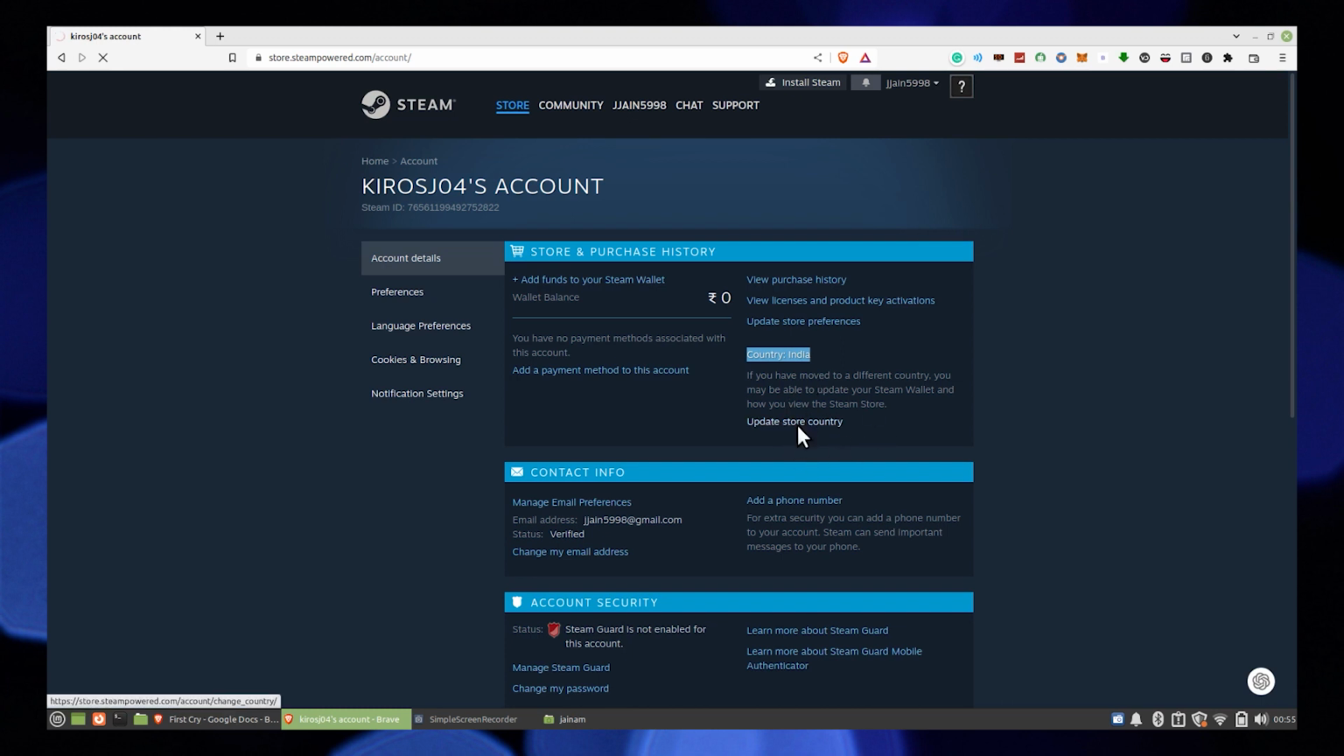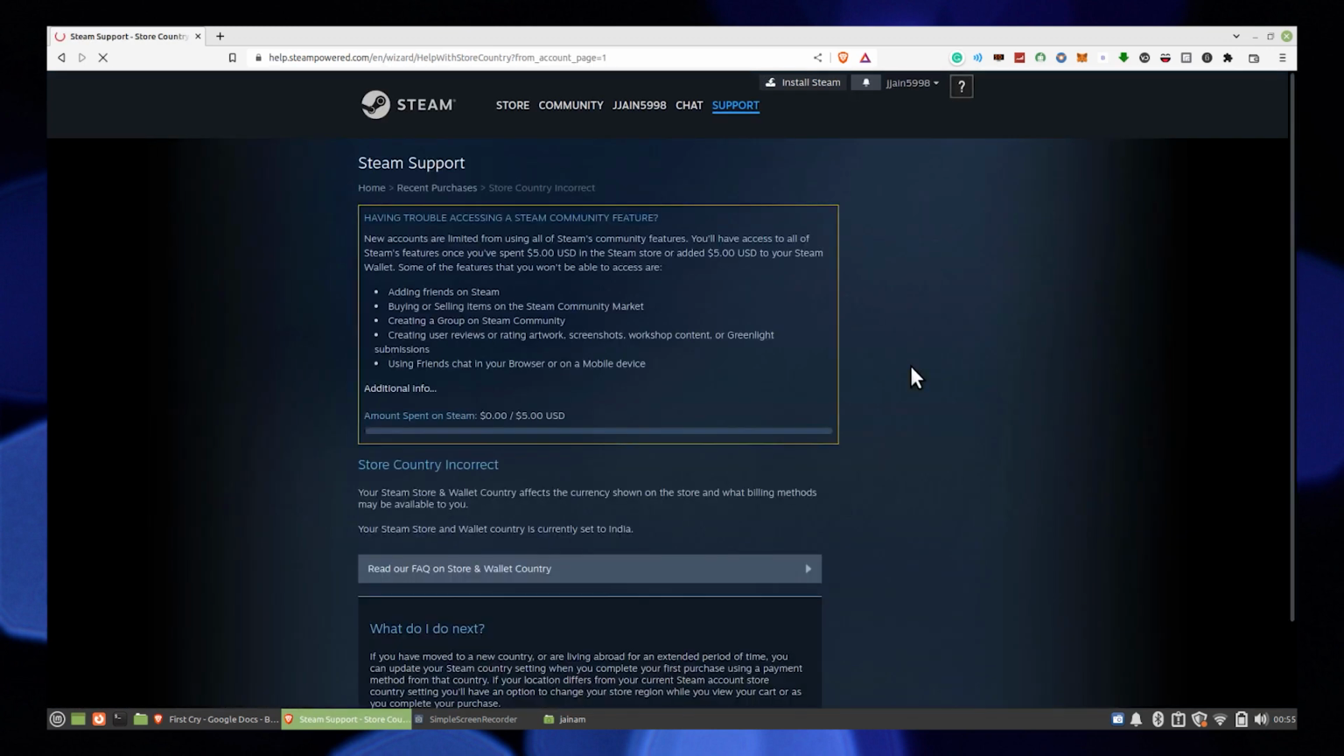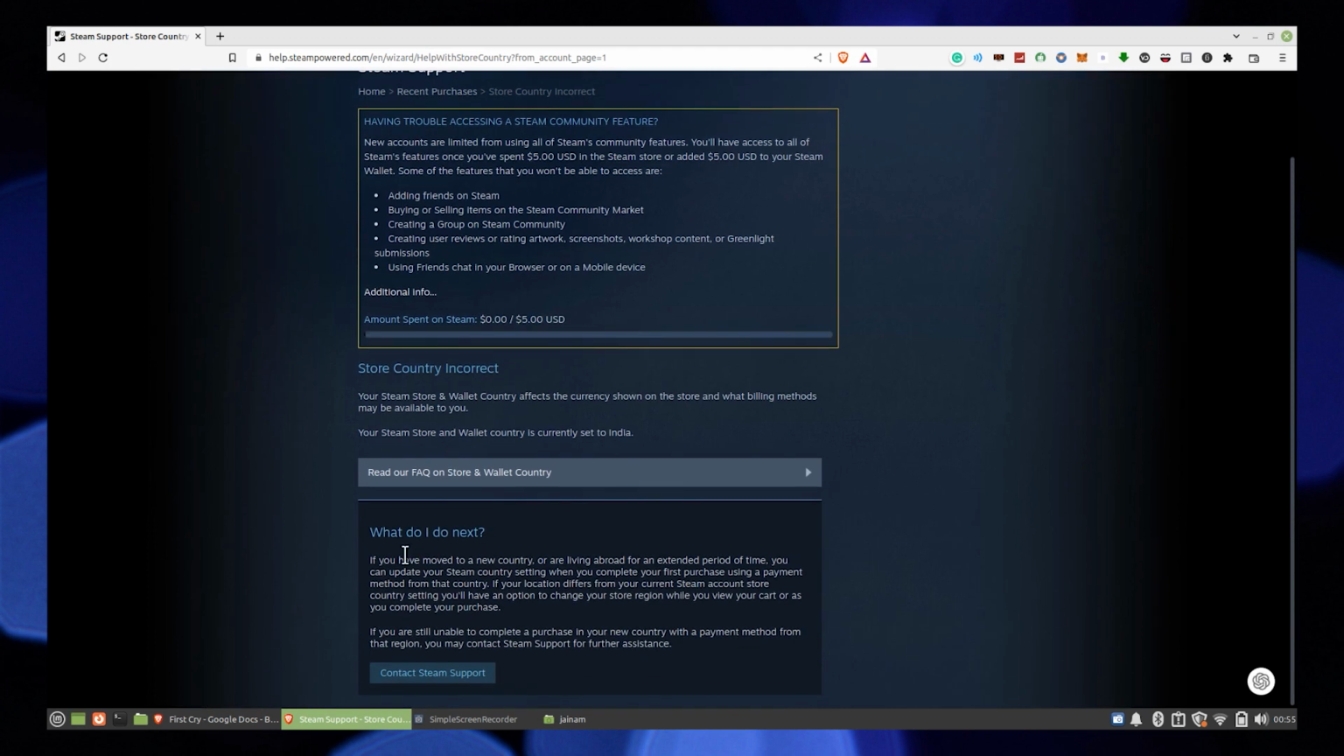As you can see, it doesn't give you the direct option to change your country, so we need to click on Contact Steam Support. Scroll down and click on Contact Steam Support.